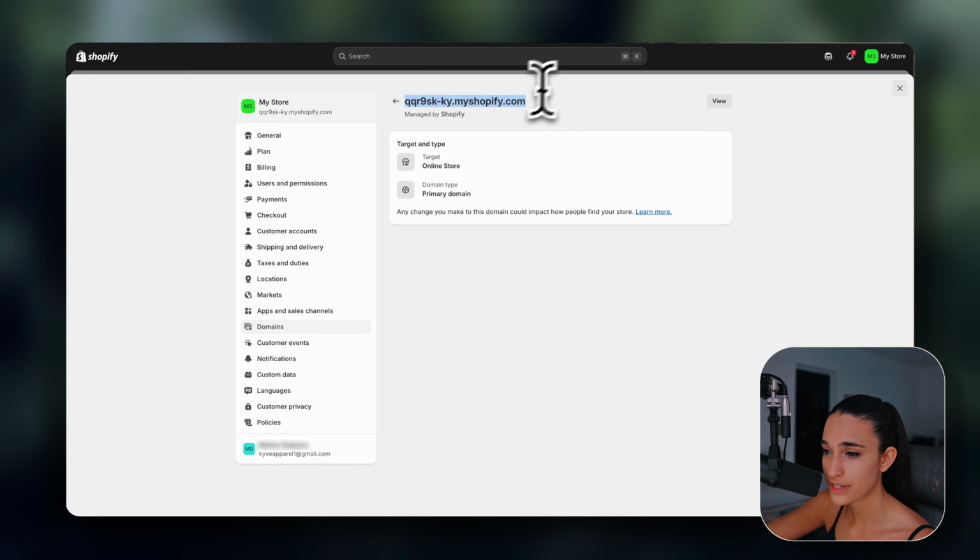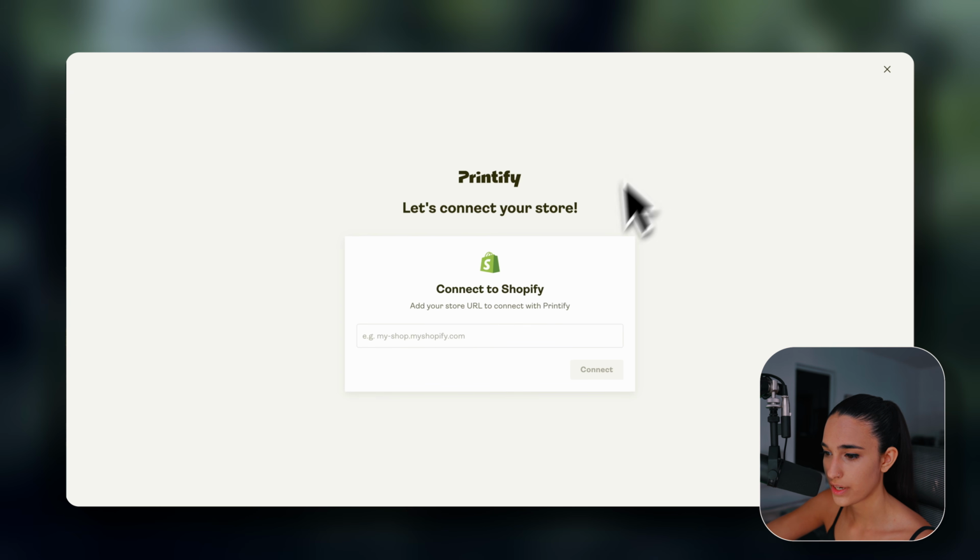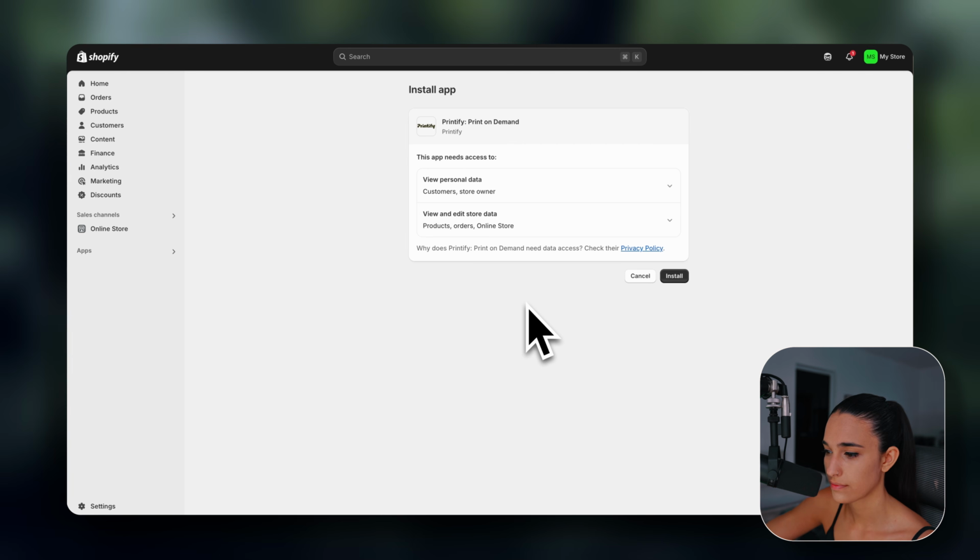Now we're going to go back to Printify. And we're going to enter it right here. Now let's click on Connect. And here we're basically going to be installing the Printify app into Shopify. So this is basically how Shopify connects to other platforms. You install the other platform's app into Shopify. And there are lots of different kinds of apps that you can install to increase the functionality of your store.